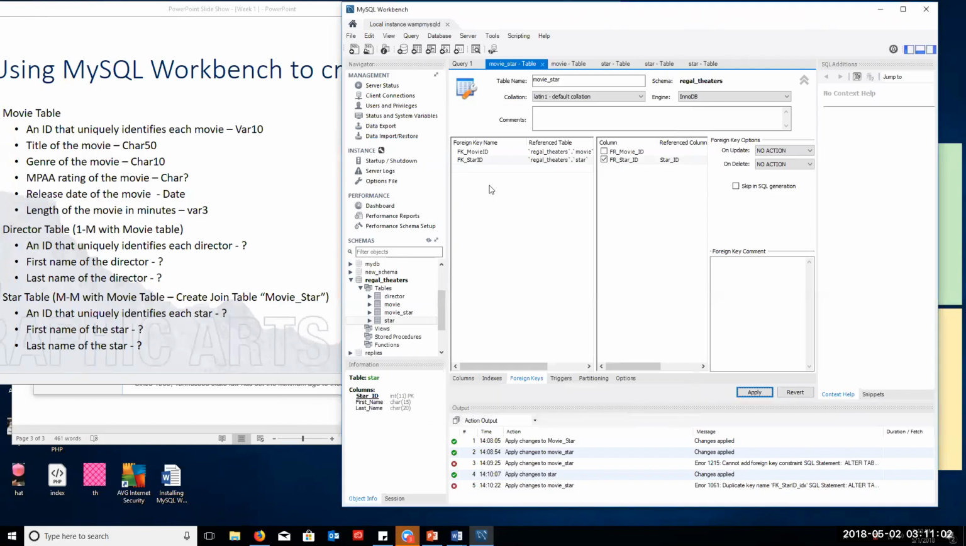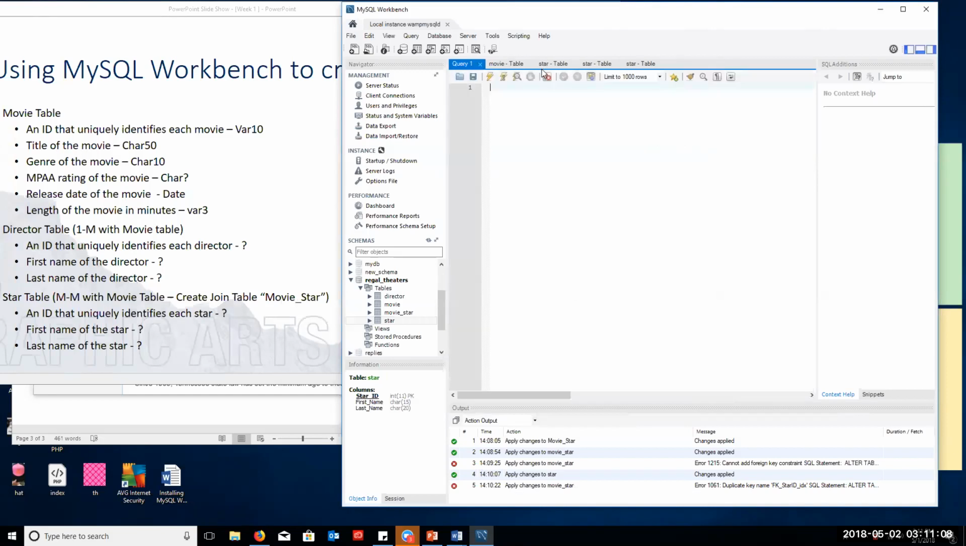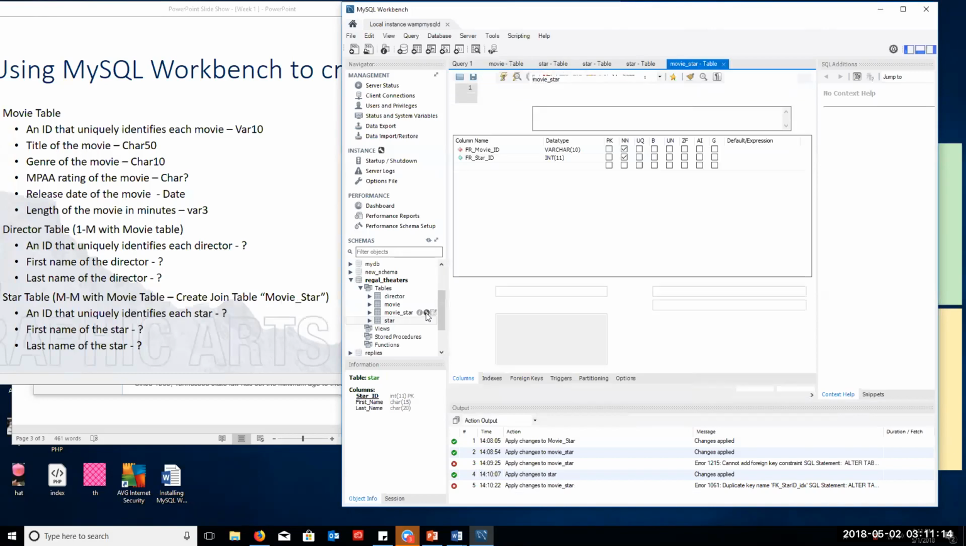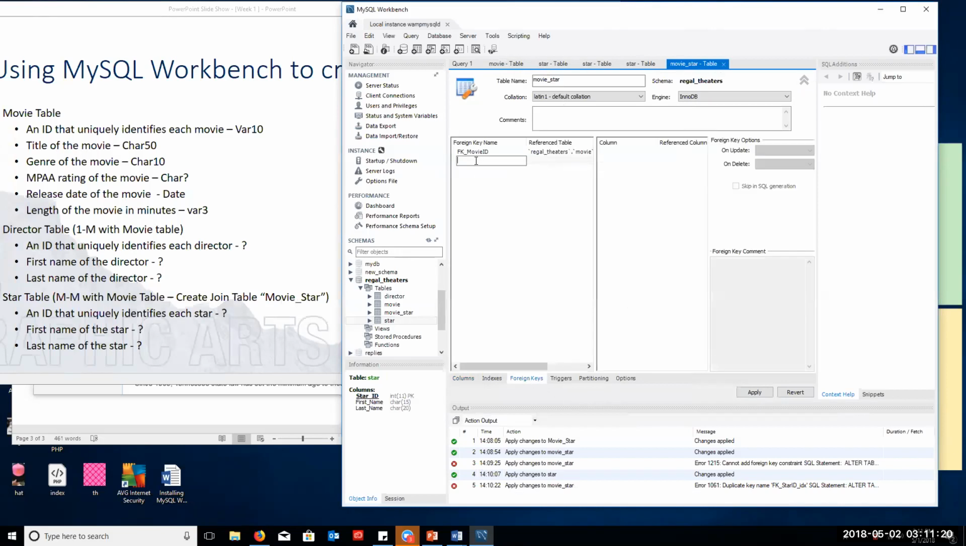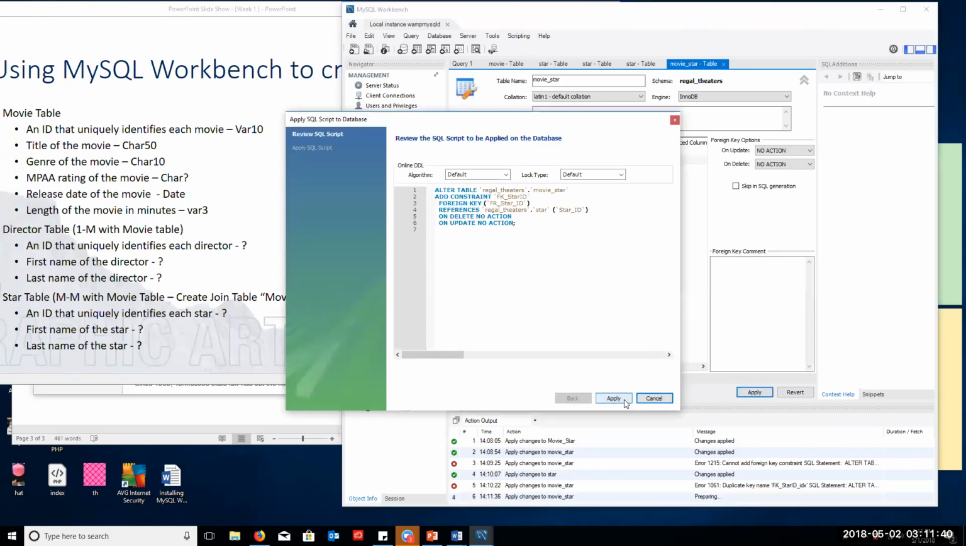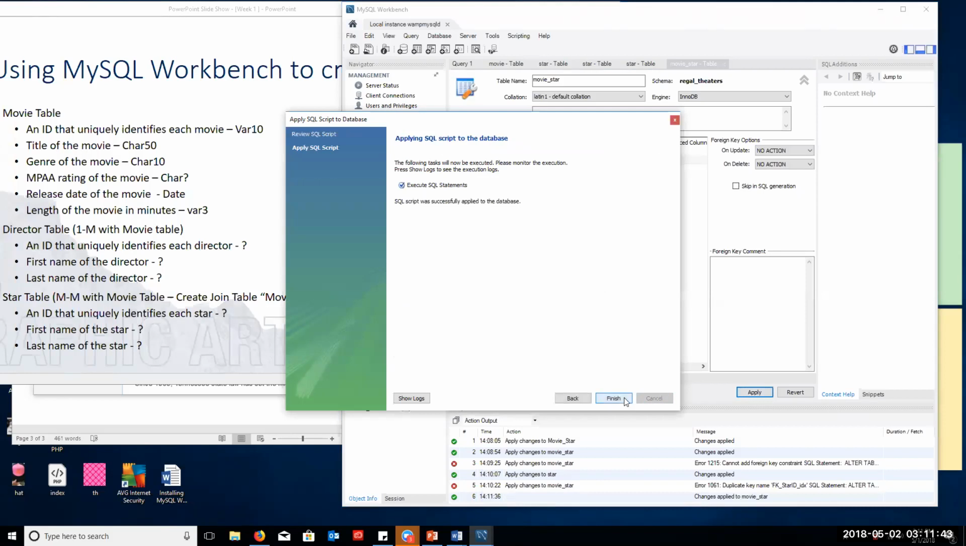Why won't you apply? Delete selected. Close this down again. Let's open up. Open. Okay, we've got one. Foreign keys. Okay. Star ID. It's coming from the star table. And it's going into the FR star ID column, and it's going to be the star ID. Wow. Yes. Oh, there it was.